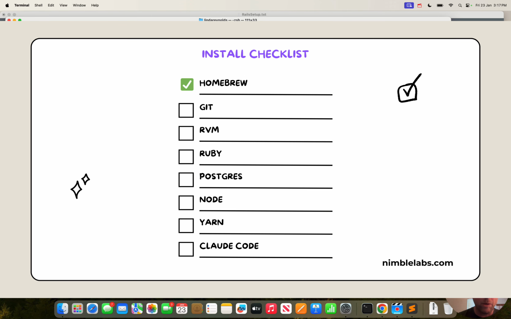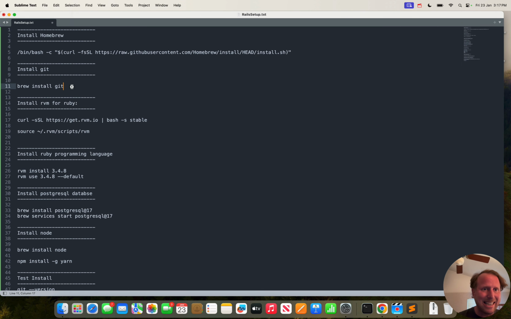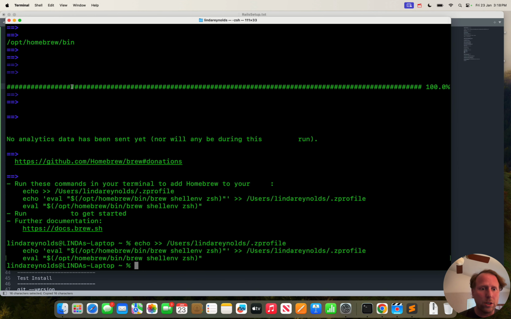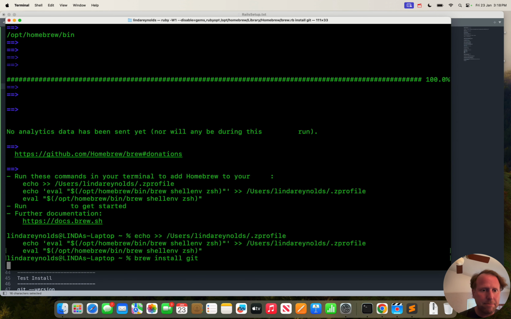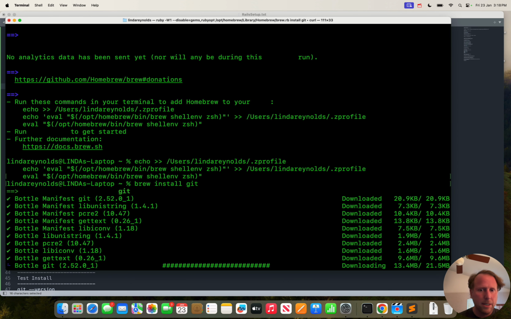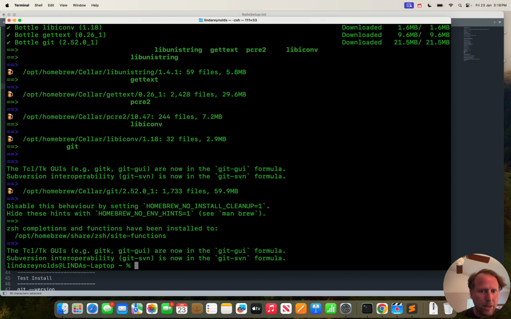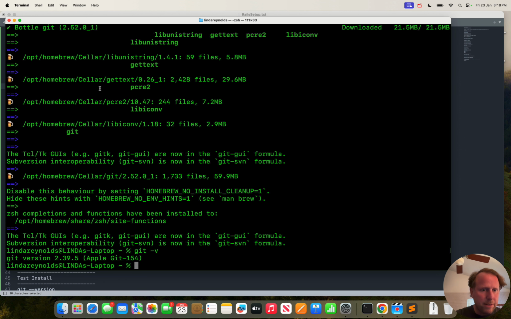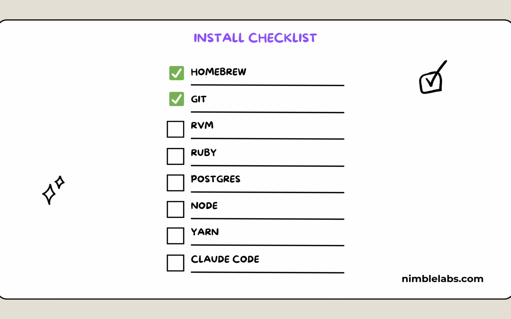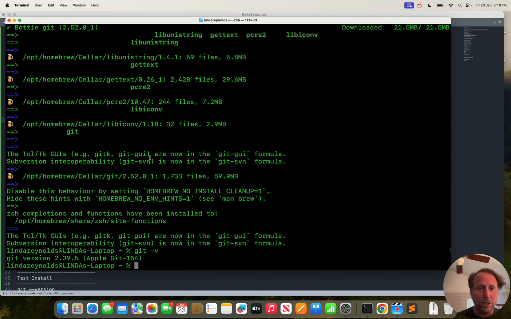And the next thing that we want to install is Git. Now Git is a way to store your source code. And I'm just gonna run brew install git and let that do its magic. Okay, wonderful. So now I'm just gonna type git -v, and we see we've got a good new version of Git there. Next up, we're going to install something called RVM, and this just makes it easy for us to install different versions of Ruby.